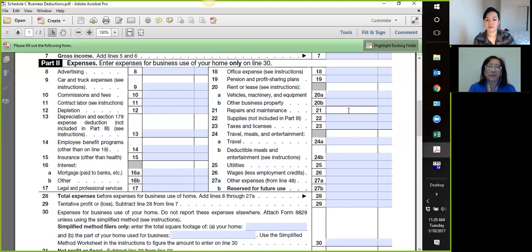This is really repairs and maintenance on your equipment and stuff, not on your home. So it's anything that you have to pay for to fix your machinery or whatever.